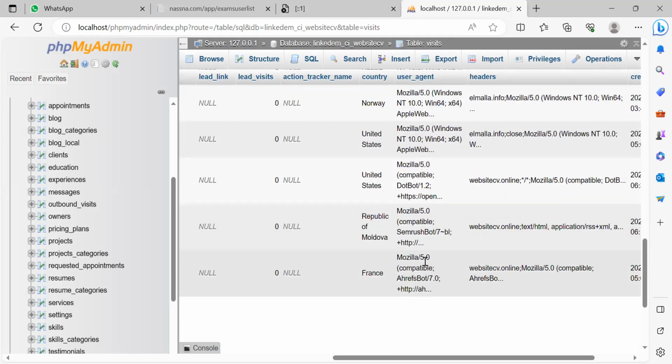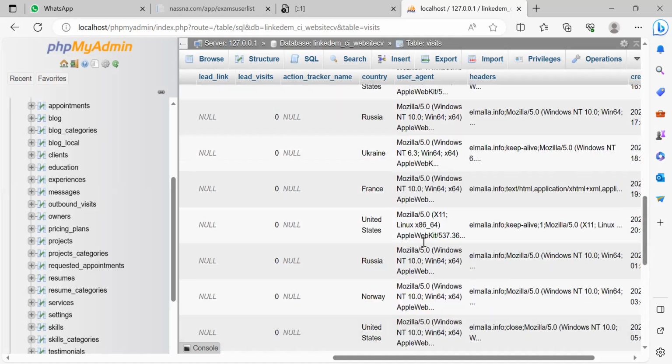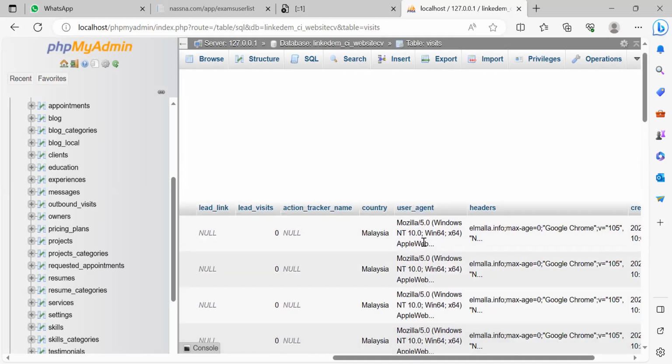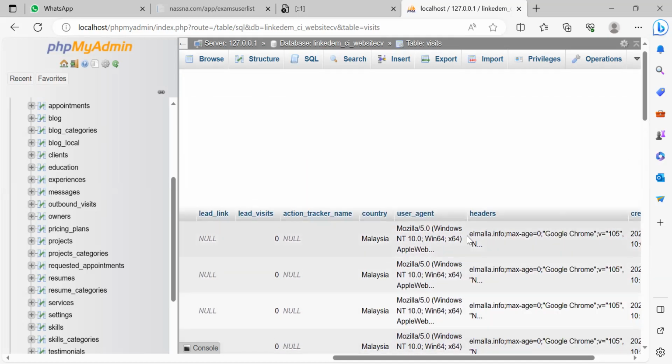But just bear in mind, some of them are bots. Do you know what the meaning of bots is? No. A bot is just an automatic software. You already know that? Yes. Okay, perfect. So some of them are just bots. And this header is related to, if you see here, there is a word called Google Chrome.